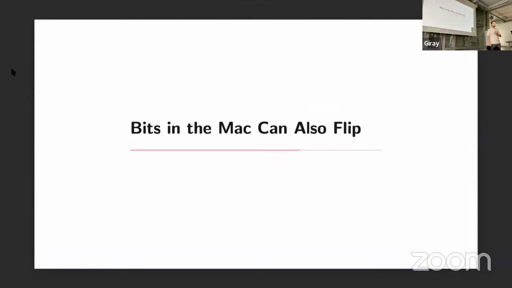But there's one problem I didn't talk about yet. The Mac is also stored in the DRAM, which means that a RowHammer attacker could also flip bits in the Mac. And if just a single bit in the Mac flips, we can search the data until the end of time. We will never find the data that actually matches the Mac because the Mac changed. And this is, of course, a problem.